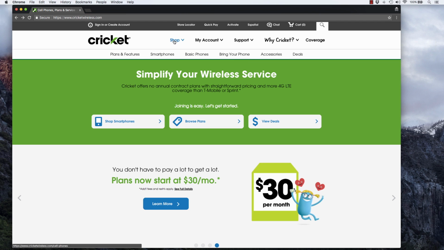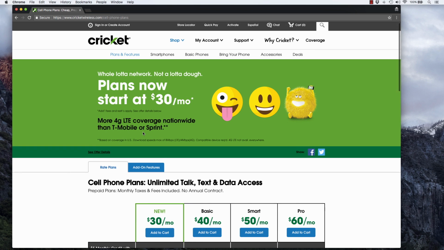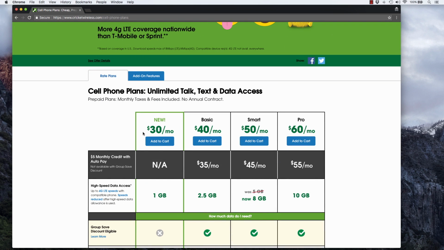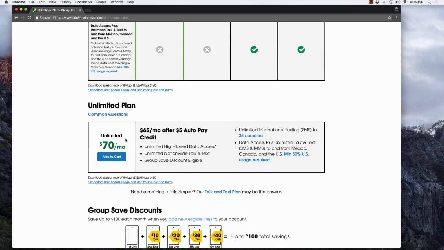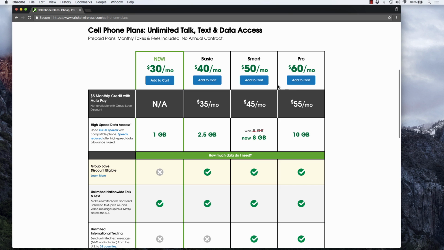Now let's check out the plans and features. Cricket has 5 different plans. They have a $30, a $40, a $50, a $60, and a $70 plan. Now, I don't know why the $70 plan isn't listed here in the table. These plans primarily differ in the amount of high-speed data that's included with each plan. These plans come with 1 gigabyte, 2.5 gigabytes, 8 gigabytes, 10 gigabytes, and unlimited data, respectively.